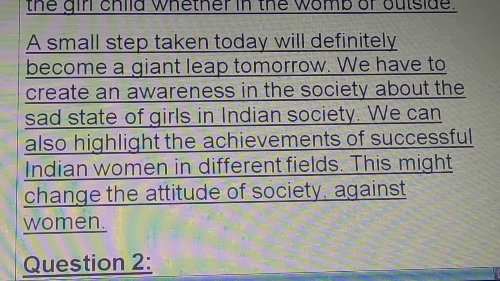So, we have to create an awareness in the society about the sad state of girls in Indian society. We can also highlight the achievements of successful Indian women in different fields. This might change the attitude of society against women.